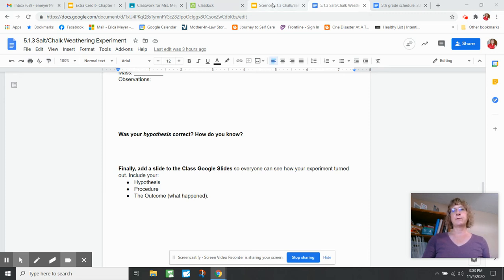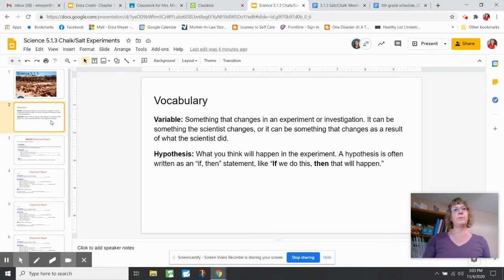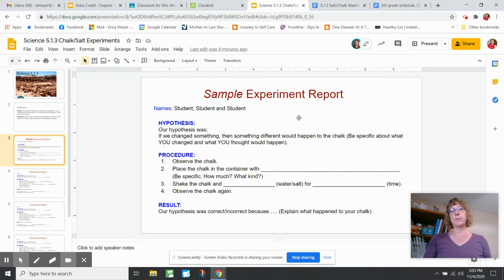Let me show you what those slides look like. All right. Up here, we have a reminder of what our vocabulary words are. Then we have a sample experiment report, right? This is the sample. So you put names, student, student, and student. Make sure you include everybody's names. Your hypothesis. Our hypothesis was if we changed something, then something different would happen to the chalk. Be very specific about what you changed and what you thought would happen.